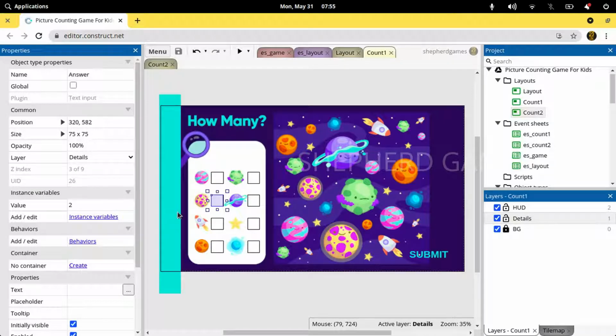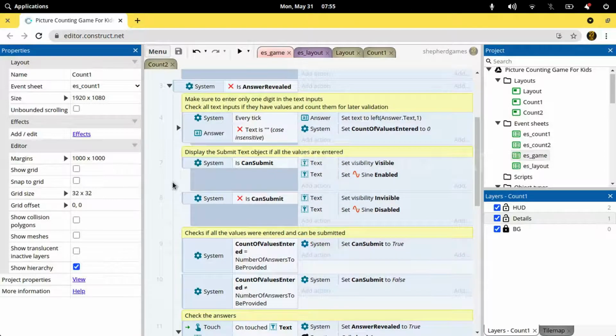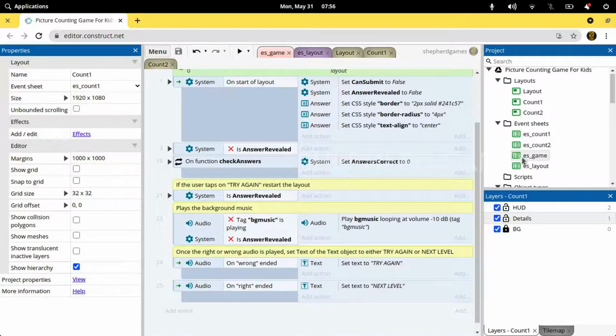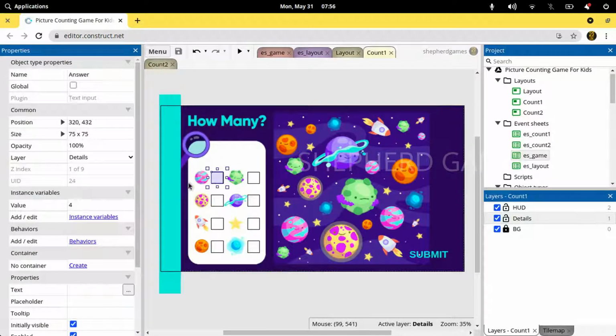The gs_game event sheet is the program with all the events for the game. In this layout, the event sheet checks the value of each text object and matches it against the value entered into these text objects. If it matches, it says it's correct, or else it will say it's wrong.